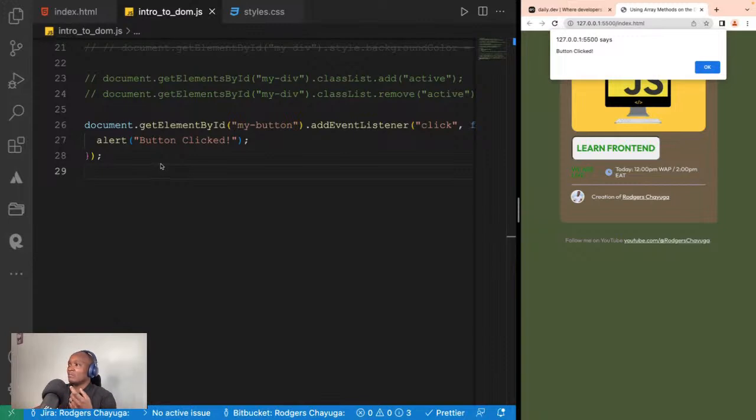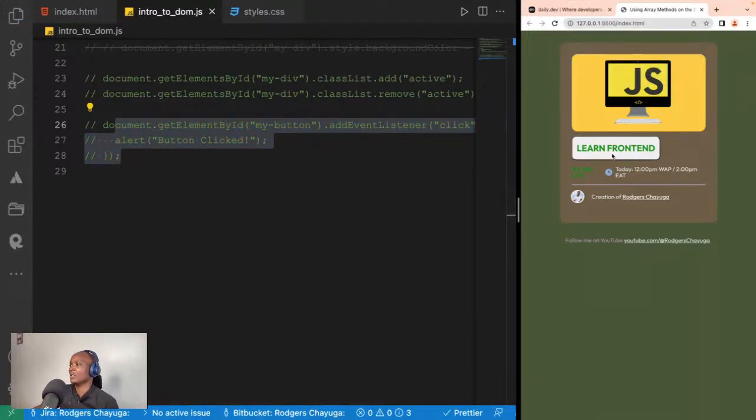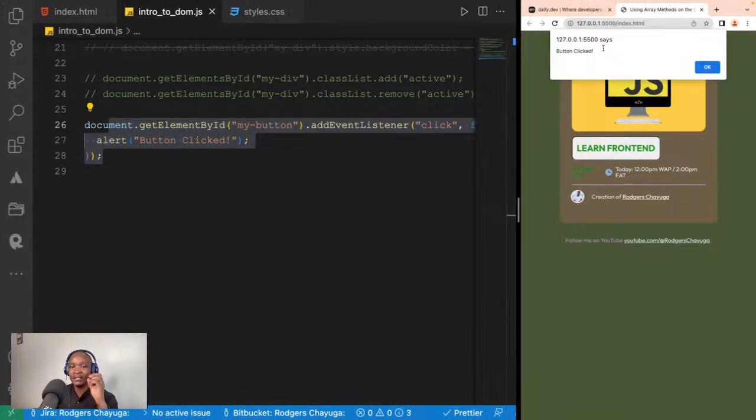Maybe somebody says that is something that's already there. Let me comment and try it. Let me save. Let me close this one and try to click. Nothing. I'm clicking right now. But when I uncomment and save and click, it shows an alert. So this alert can be customized.